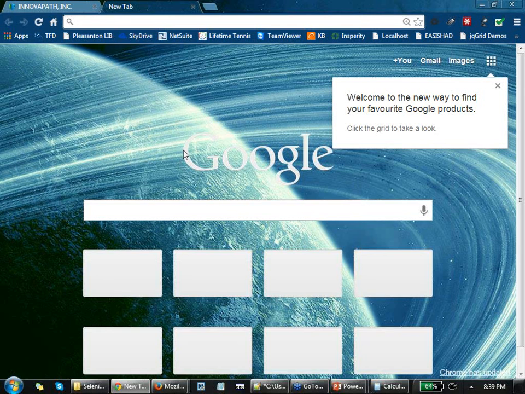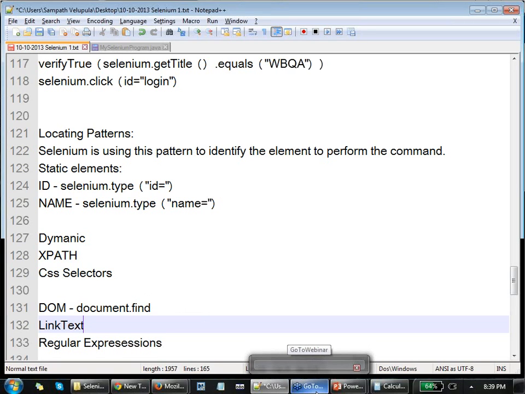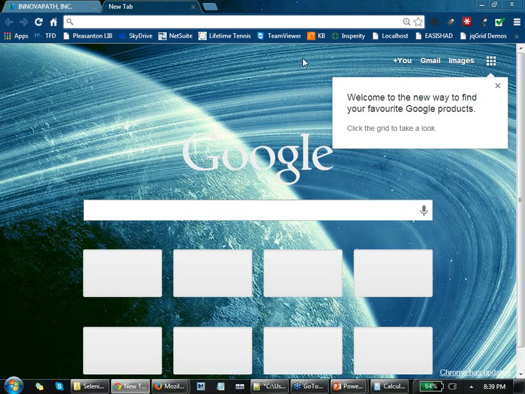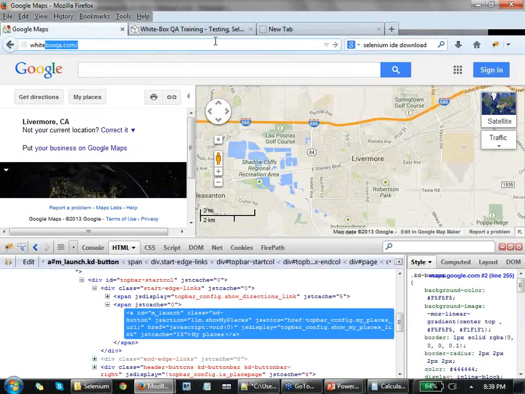You can tell that for links you can locate by link text. Meaning what was there inside the link, you can give only for links, you can select by the value. For example, let's say go to whitebox QA. So let's close Google Chrome. Okay, let's go to whitebox QA.